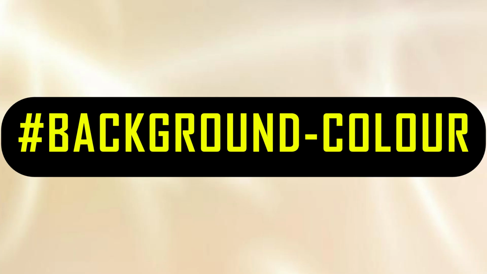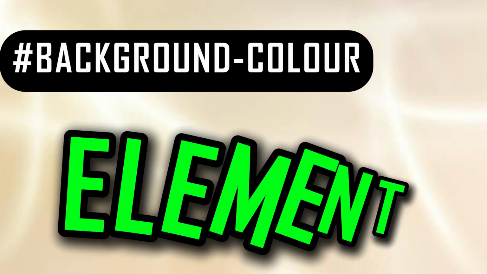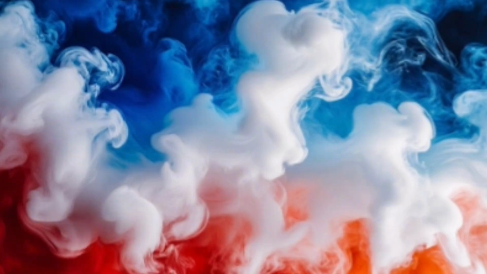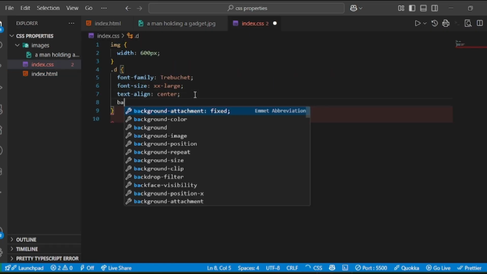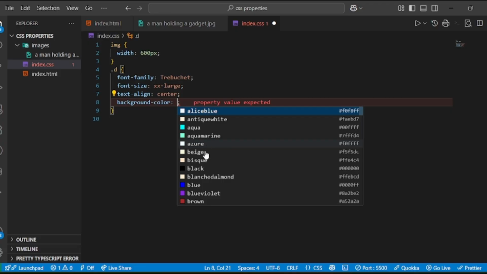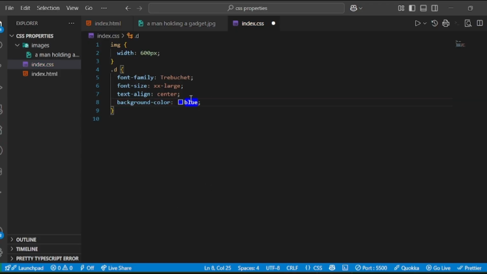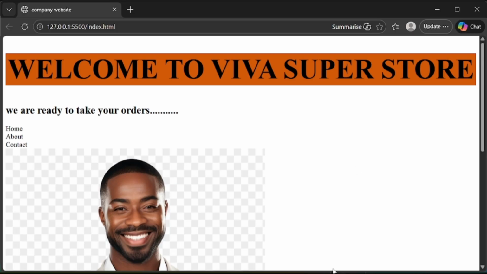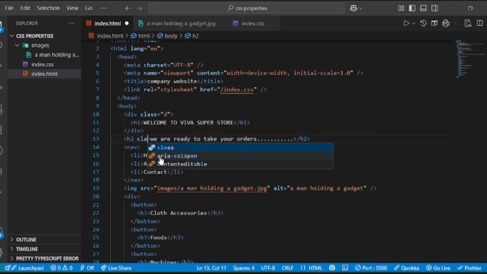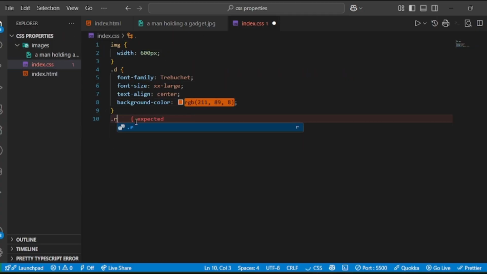Background color sets the background color of an element. Example? Backgrounds with good colors will always be beautiful, but background without colors will just look ordinary. We are going to apply background color to class D. So we are going to give this H2 element a class so that we can write some CSS properties.